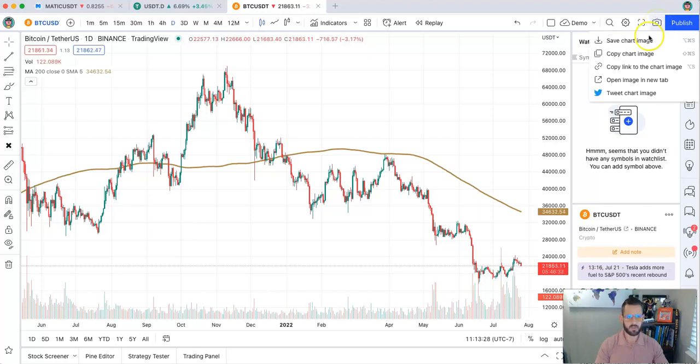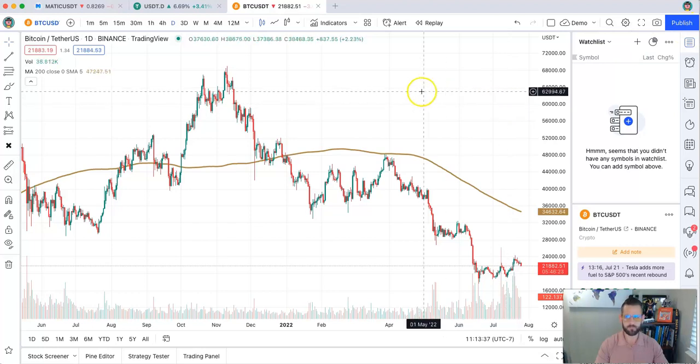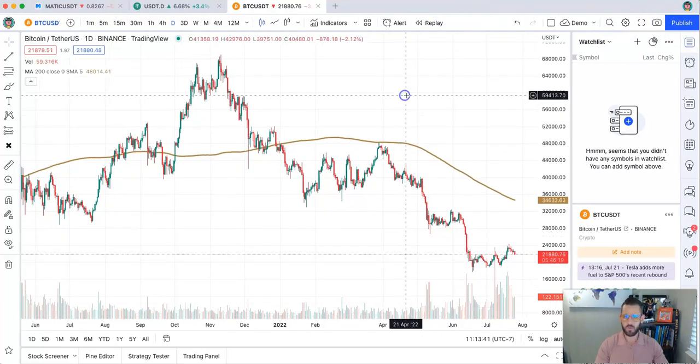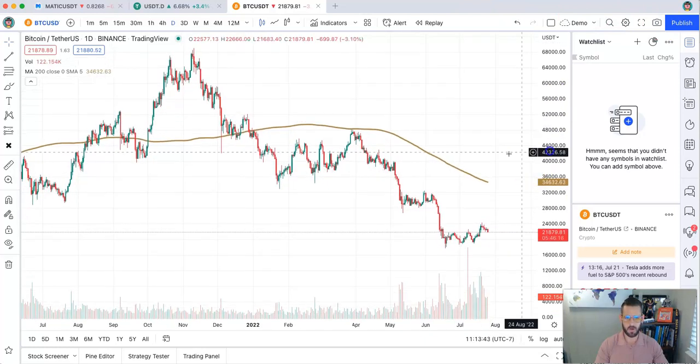If I click this, you can see you can save your chart image. You can copy the chart image. You can send somebody the link of your chart image. You can publish it to TradingView if you would like. So overall, that is the top side. Next thing we're going to do is just go into customizing your chart.